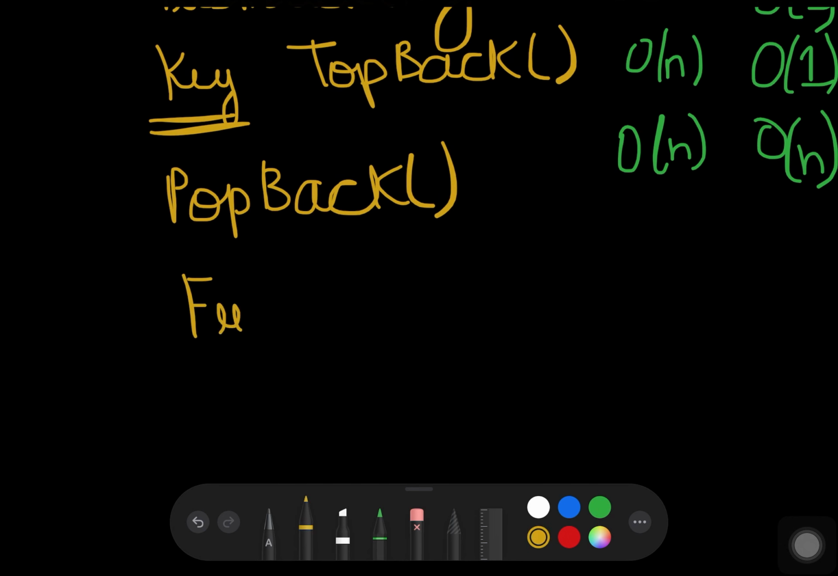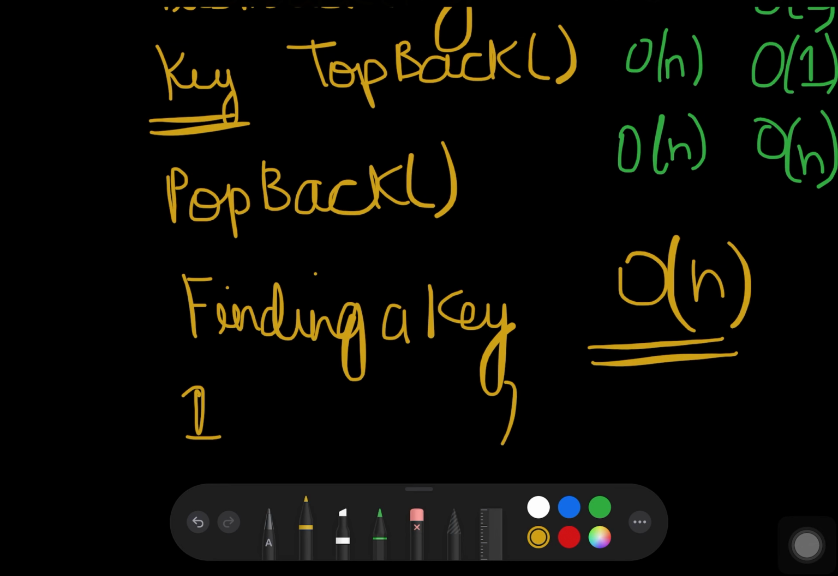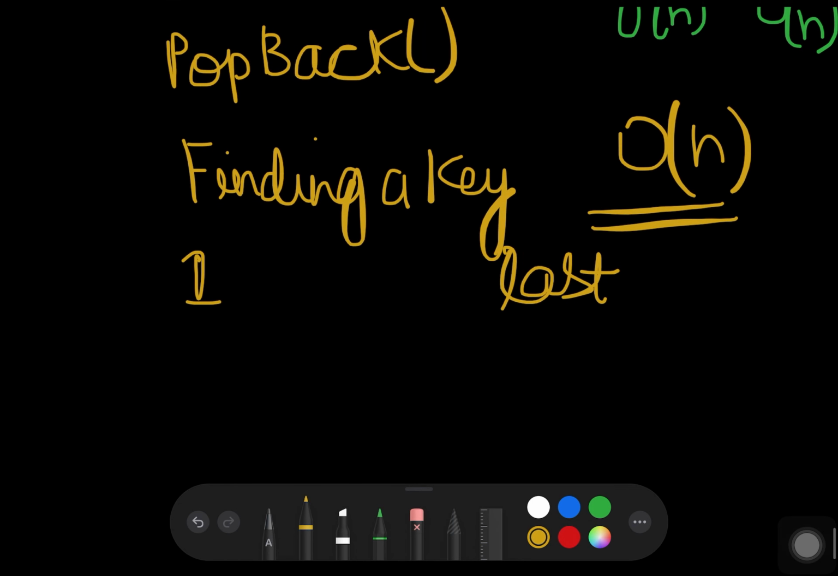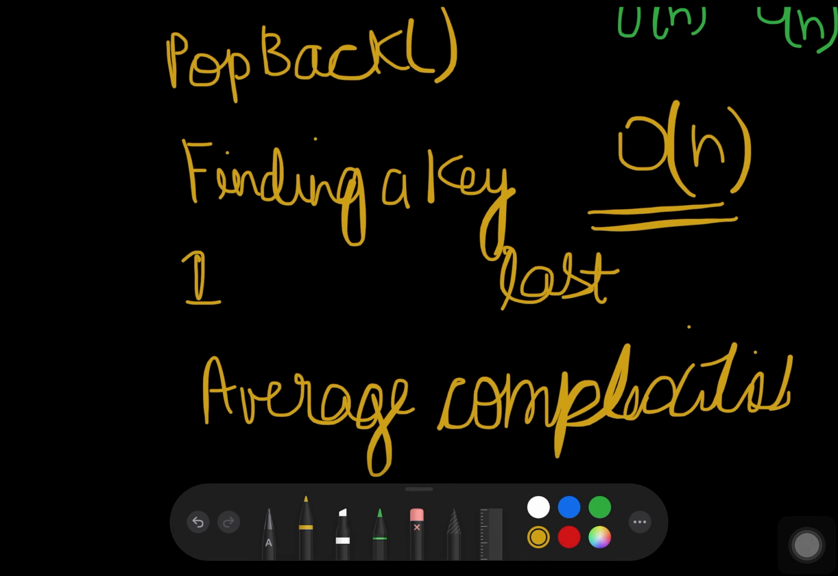Finding a key is on average still big O of n, because we would actually have to traverse the complete linked list. Though there are special cases that it may be the first element of the linked list, it may be the last element of the linked list, but those are special cases. All these complexities that I've discussed so far are average complexities, not the best case and not the worst case.